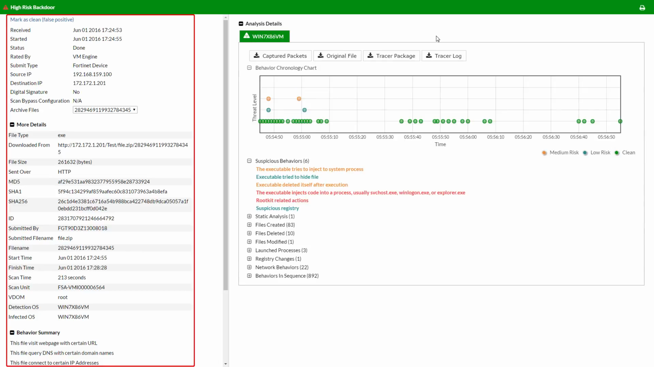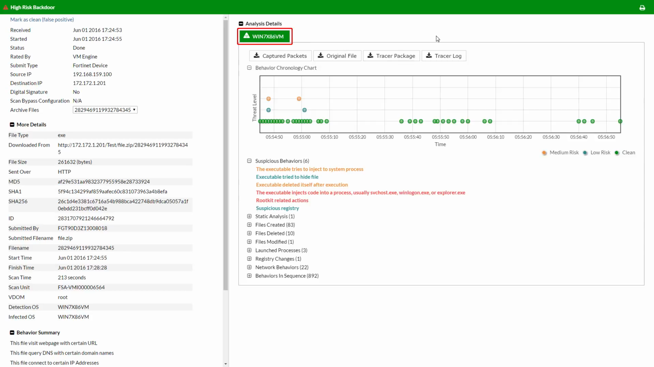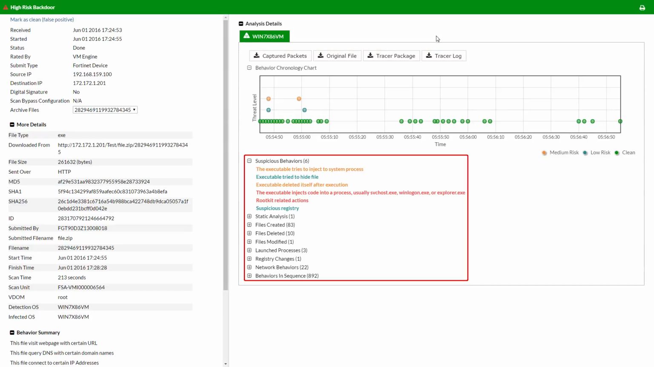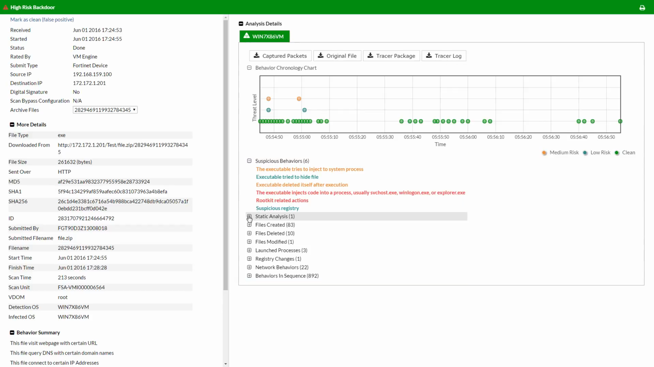The previous page is now available in the left pane, and in the right we can see which VM had been used to analyze the file, and the original and supporting files created during analysis, as well as a timeline and tabulated view of the analysis in greater detail. Let's take a look.